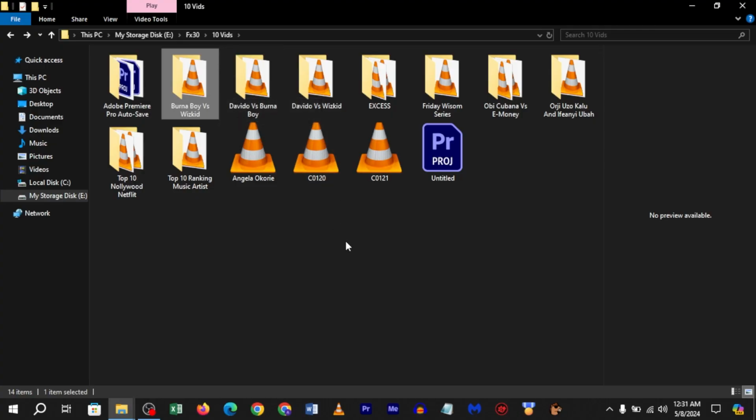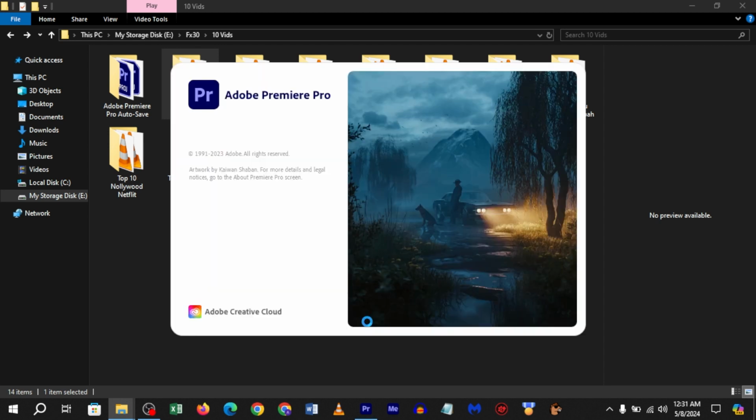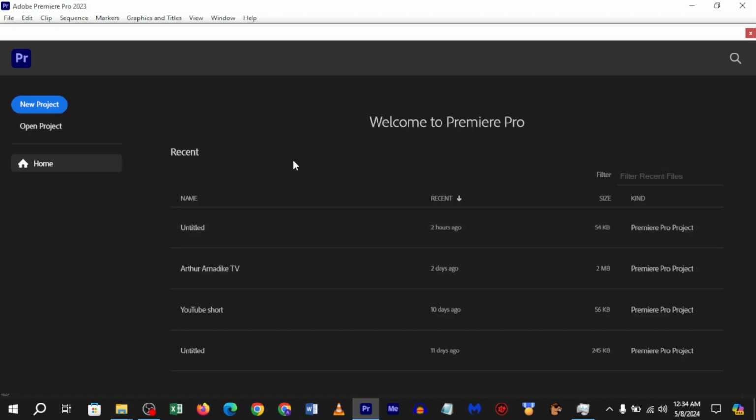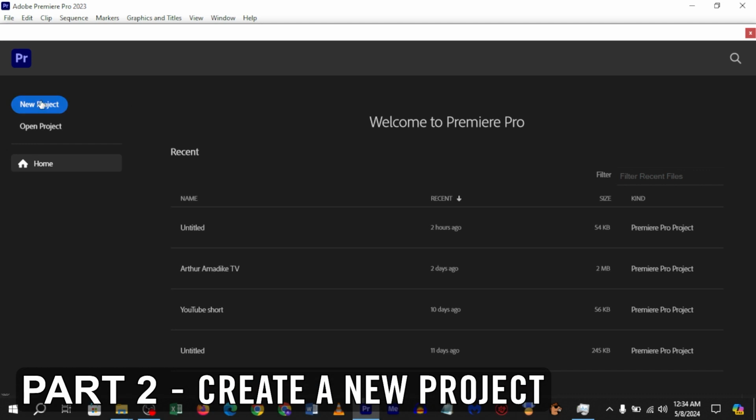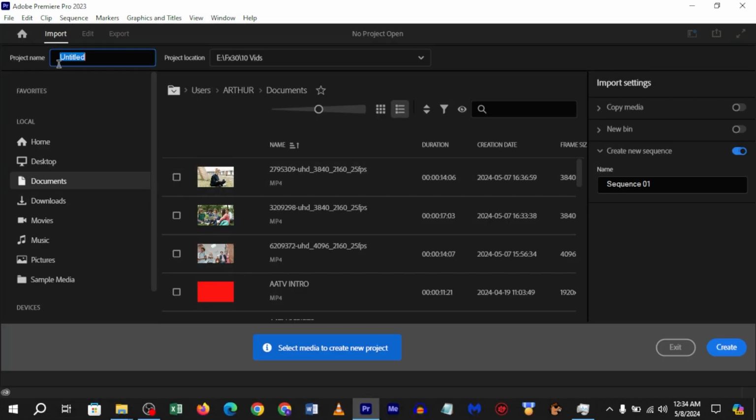So the next thing you need to do is open Premiere Pro real quick. It's loading. Alright, I've launched my Premiere Pro. You can see the welcome screen. All you need to do is just create a new project. When you click on new project, you can see the project name here and the sequence name.